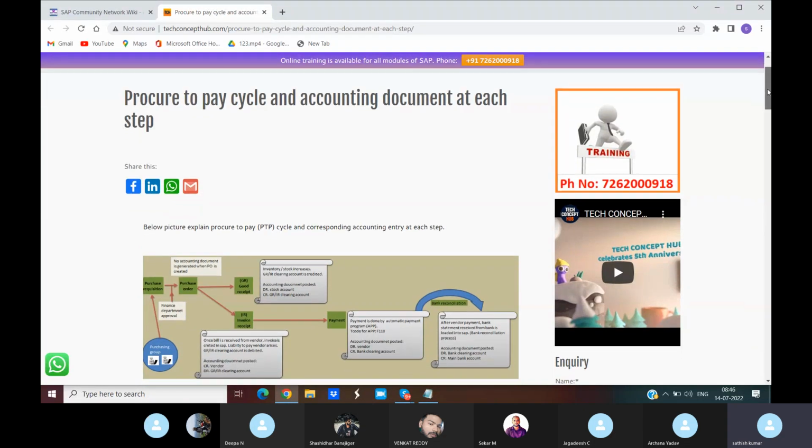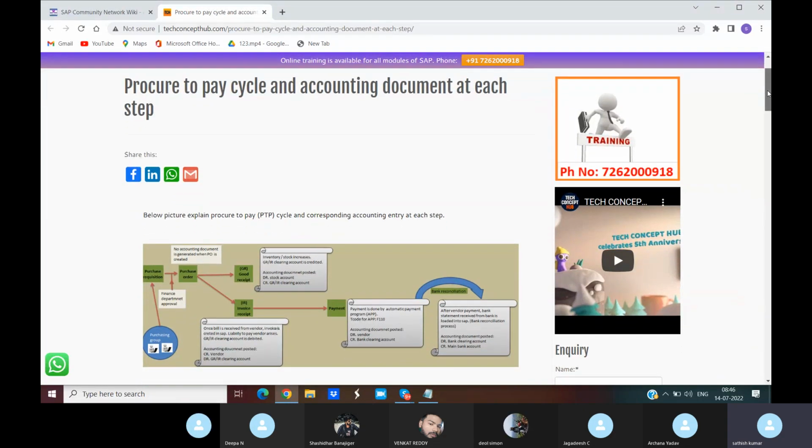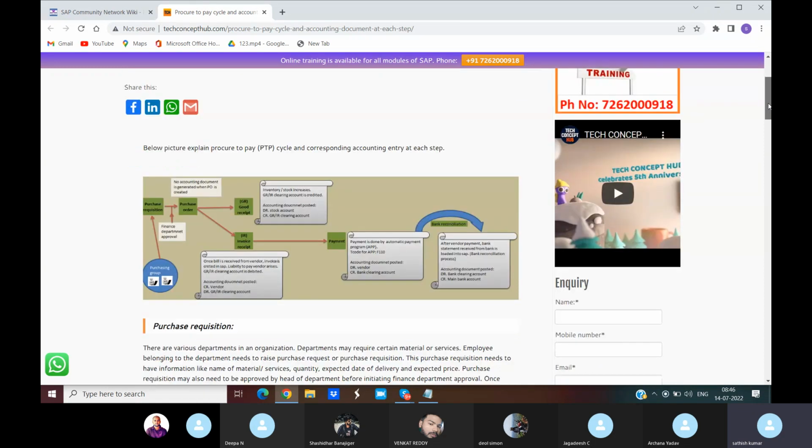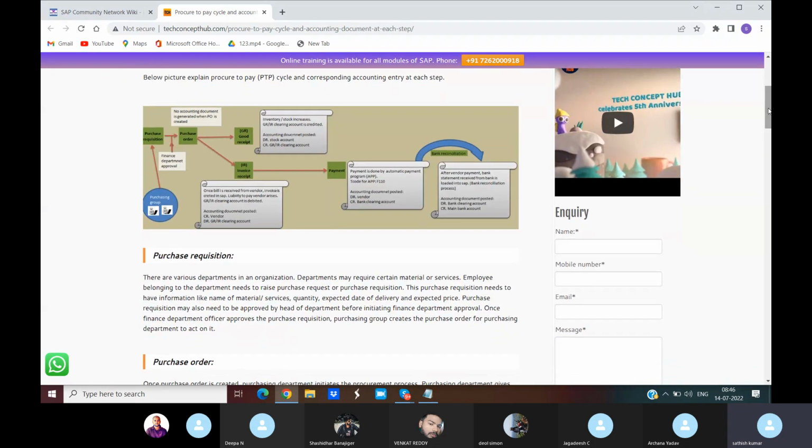So we'll start from the P2P cycle. This is the P2P cycle flow. Almost all the interviews, IT also, non-IT also, they will ask this question, P2P cycle and OTC cycle. So here you can see the diagram. It starts from purchase request and purchase order, goods received, invoice received, and finally payment.